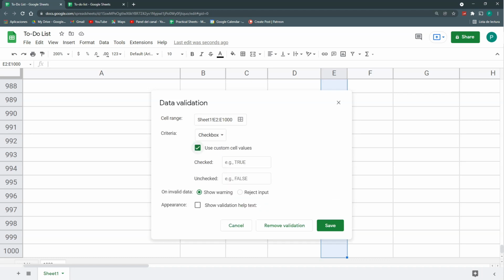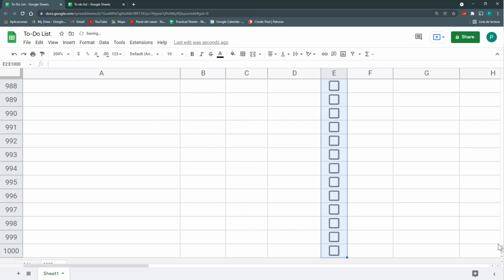I don't like this true and false, but it's a personal thing, because in the future, when we're going to do some code, some Google Apps Script, some macros, I prefer to do it another way. So in checked, I'm going to write done, and on unchecked, I'm going to leave it blank. We could select reject input and save.